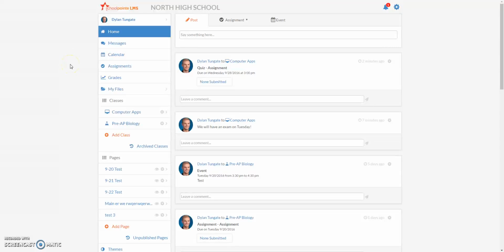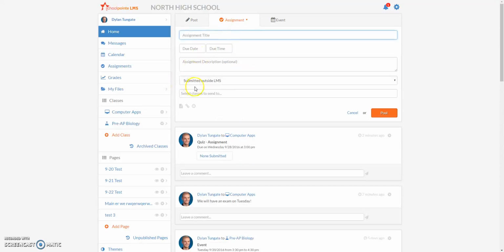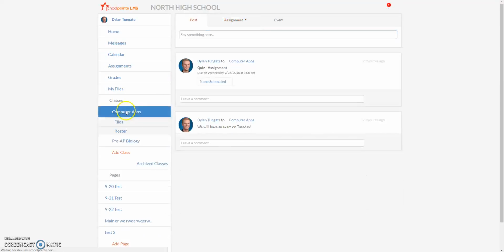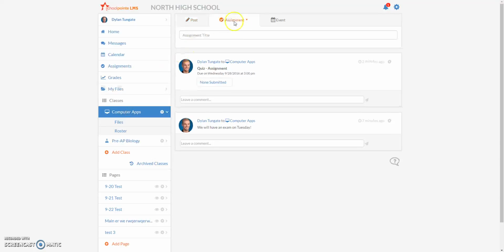Let's take a look at adding an assignment in the LMS. To add an assignment, you can either add it right here and select the class, or you can go click on the class. However you want to do it, it's up to you. So we're going to click on the assignment tab here.